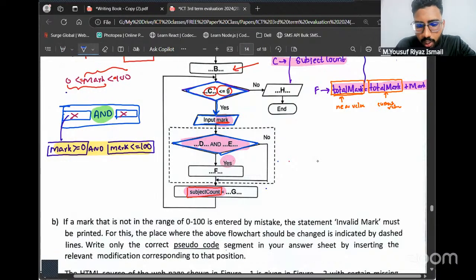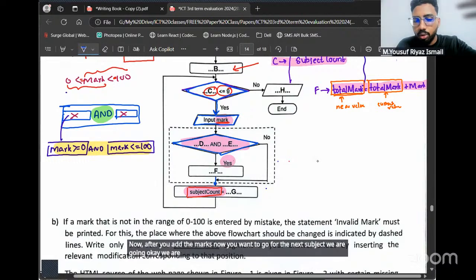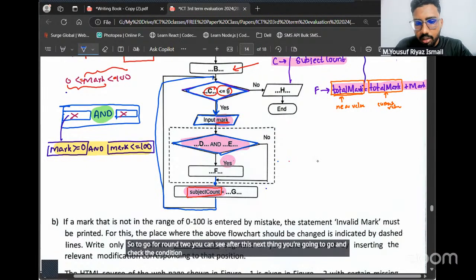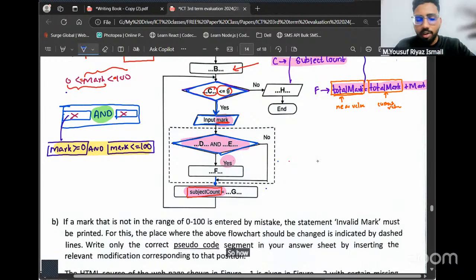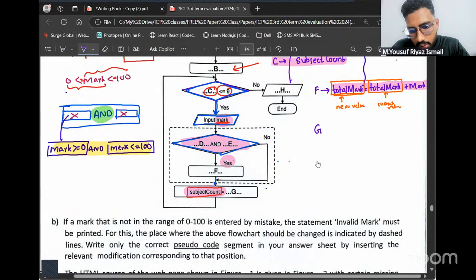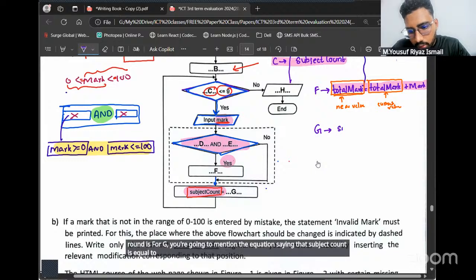Now, after you add the marks, you want to go for the next subject. We are done with round 1. Now we're going to go for round 2. To go for round 2, the next thing is you're going to check the condition. So how are we going to specify the next round? For G, you're going to mention the equation saying that subject count is equal to subject count plus 1.